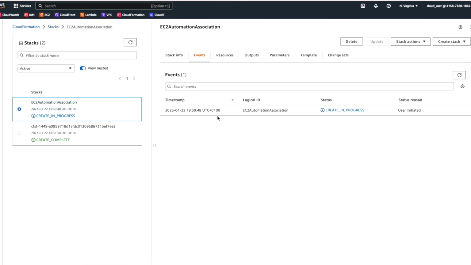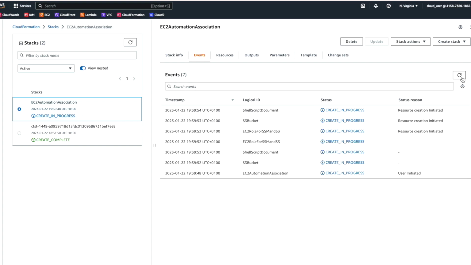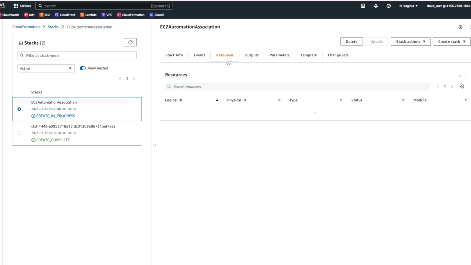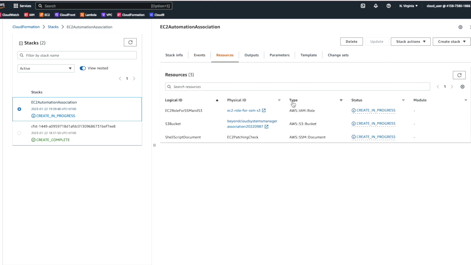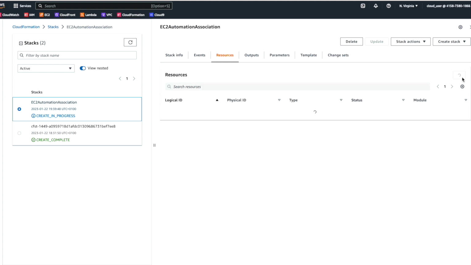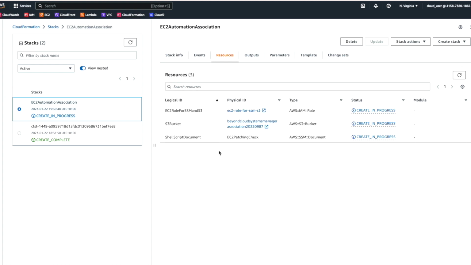And let's see. So here you see our stack creation is in progress. I will refresh this. This is in progress. Everything is under progress now. Everything is shown up here, and under resources here, right now I can see only 3 resources, but eventually everything will come up. So instead of refreshing multiple times, I will pause this video and then I will come back when everything is finished.